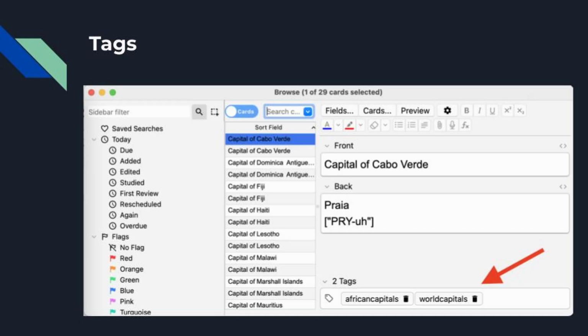You can also use tags to organize your cards. This is particularly helpful for small sets of information, such as world capitals or the contents of a chapter in your biology textbook. Just like decks, you can create nested tags by using a colon. For instance, I could type science : physics, or if I had used nested tags in this example slide here, I could have done world capitals : African capitals.